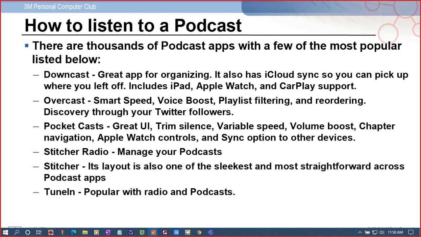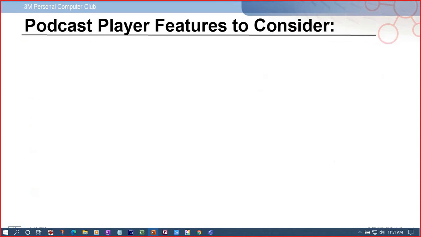TuneIn, it's popular with people who stream radio. It supports radio and podcasts. Okay, I mentioned a little bit earlier, all these apps support different features, and this is just kind of a general list of features that you may want to consider if you're looking for an app to listen to podcasts, some of the features to consider there.